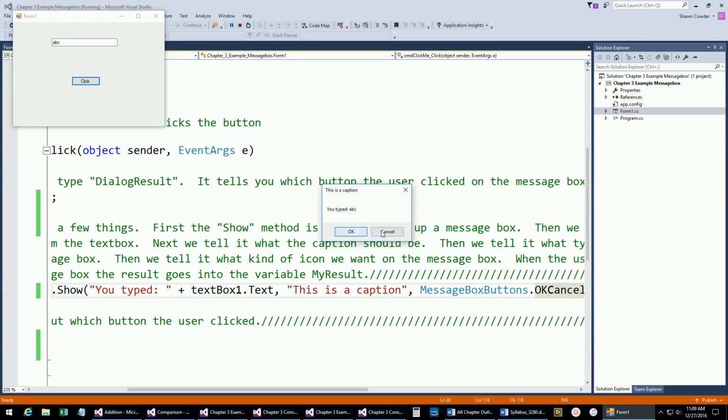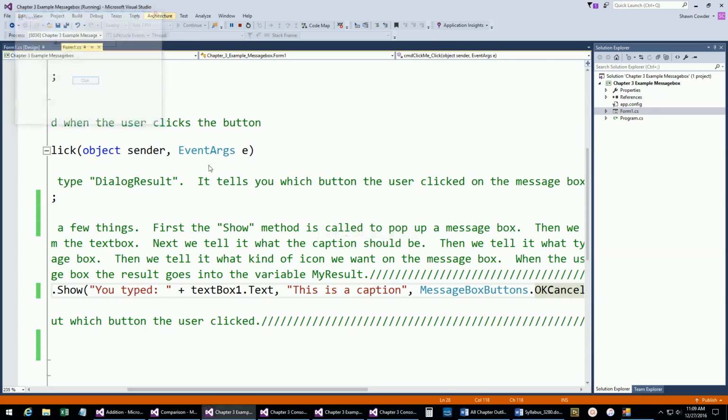Now these are the things that are going to get returned back into that dialog result variable. So I can pop up something like, hey, did you really mean to delete this file? OK or Cancel. If you click OK, you delete the file. If you click Cancel, then you do not delete the file. So that's what you'd use a message box for.